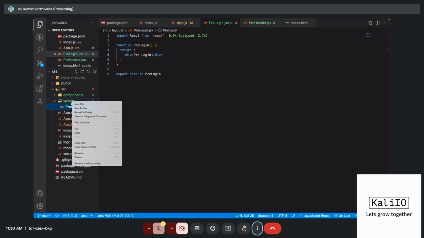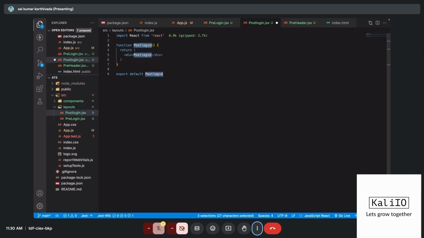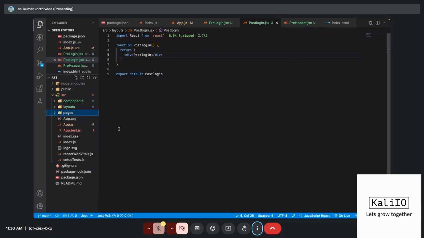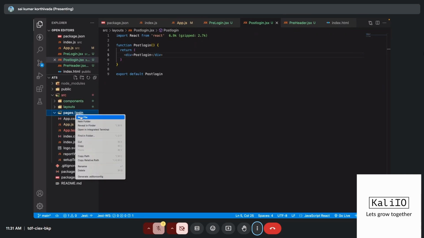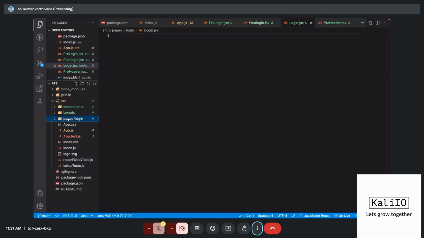In the same way, I'll just create one more file called as post login.jsx, and the same way rfce tab. So it will create the post login. So we have post login and pre-login layouts, and then we'll come up with one more thing called as pages. Pages are something like a complete page, a login page, a registration page, a service request page, like that. So what I'll do is I'll go with first one more file called as login, and inside this login I want to create a new file called as login.jsx, and I'm not using any registration part.